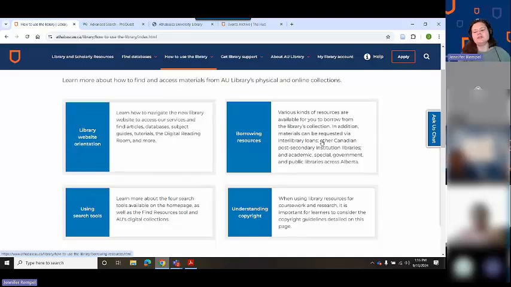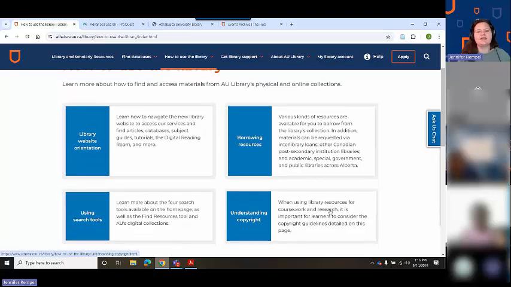We send it to you in the mail and you get a return shipping label. So when you're done with the book and you want to return it to us, you just put the label on, put it in the mailbox, and you're good to go. So there are ways to borrow materials that we have. Just more instruction on search tools, that kind of thing.